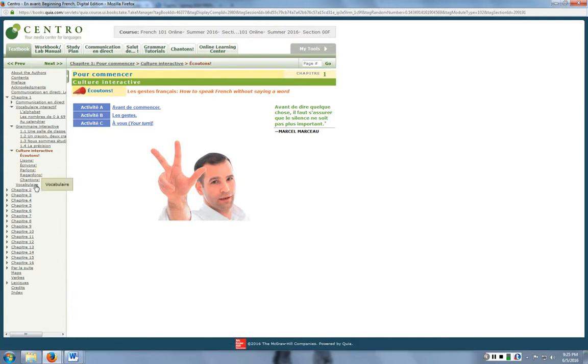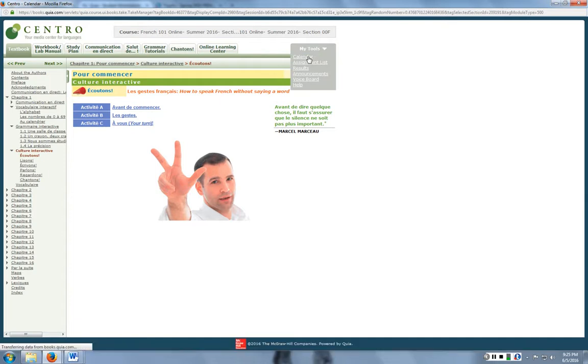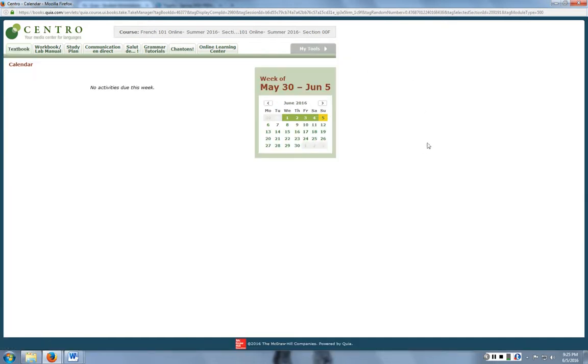So we will not do every one of those in every chapter, but you will see which ones are assigned in Blackboard. So to complete your textbook and workbook assignments, you can go off the list that's on Blackboard and come here and do them. Or you can also go to My Tools up here in gray on the top right. Click on Calendar if you want to see what is assigned in the calendar view.